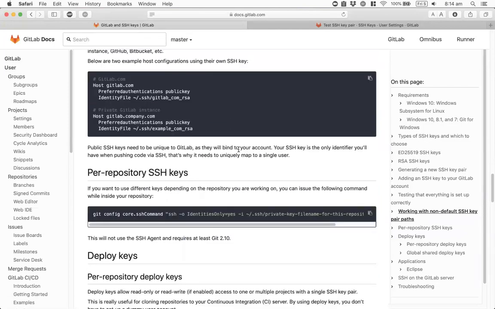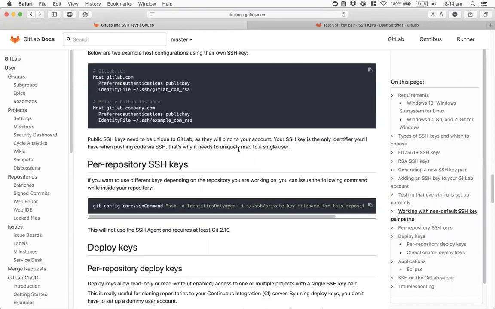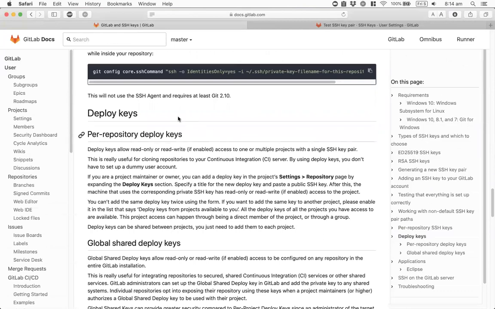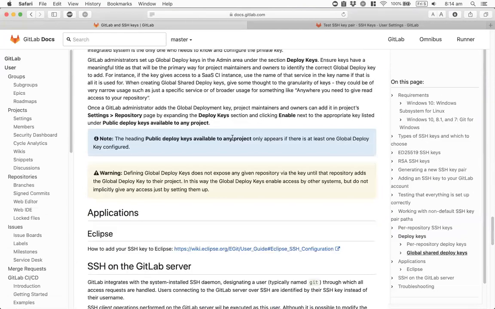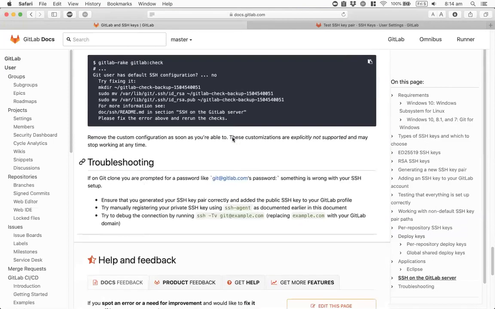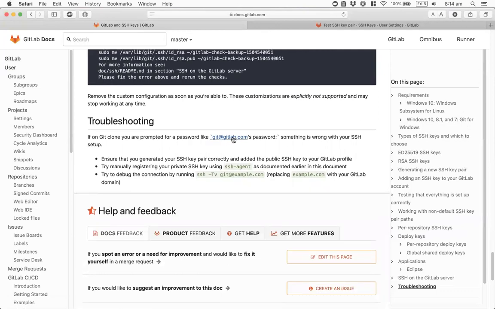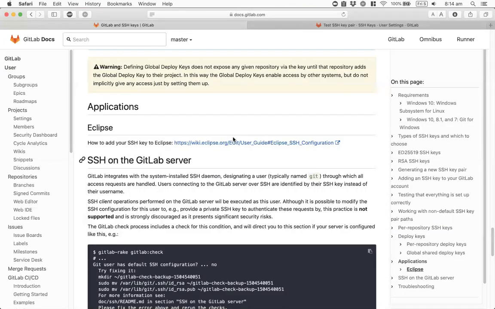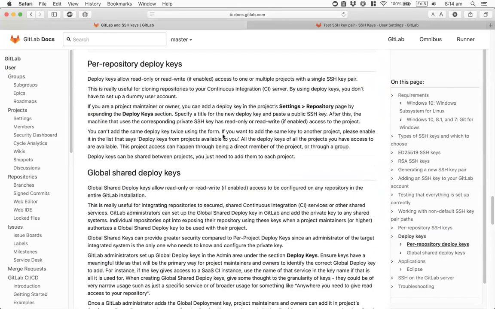Okay. Per repository SSH keys. Deploy keys. Here's deploy keys. No, I'm not interested in that really. Applications, SSH. Well, okay. So there's nothing more there that I think is relevant to me. So I'll go back.